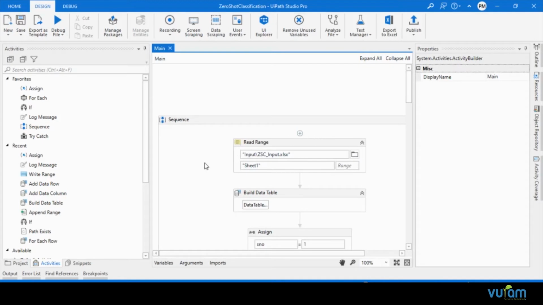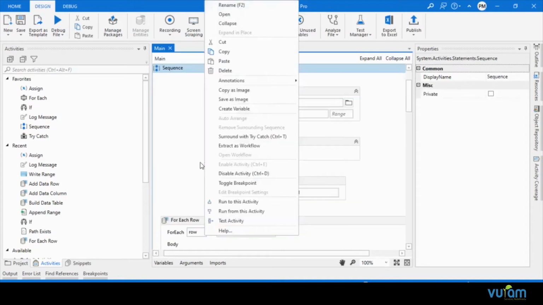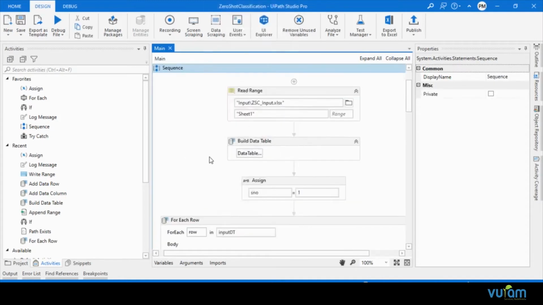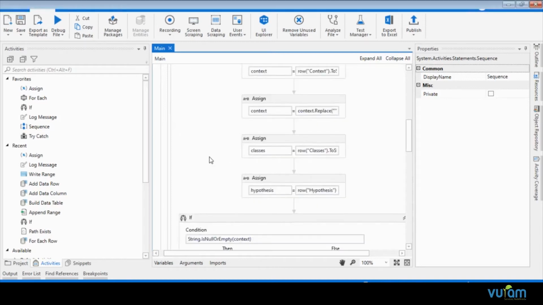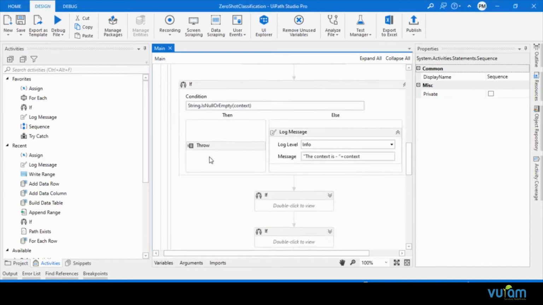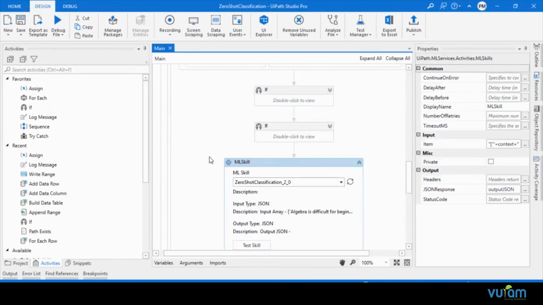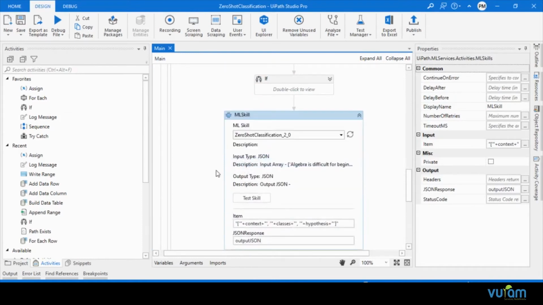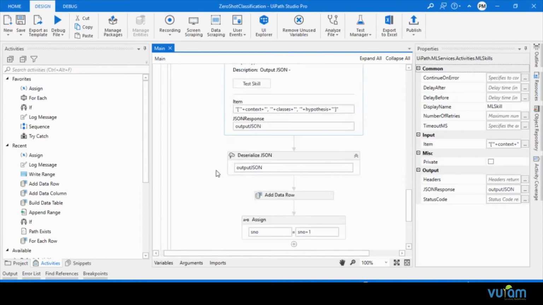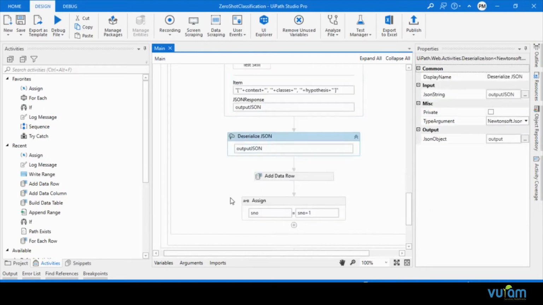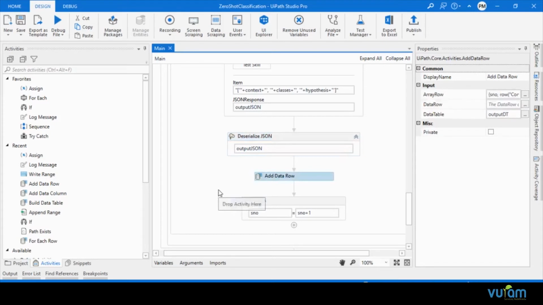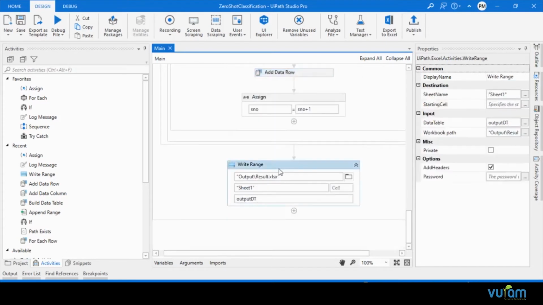So this sample process basically reads the input file, and then it processes each record one by one and takes the context, classes, and hypothesis and passes it to this ML skill after some validation. So finally we will get a JSON result which has been deserialized here and then added to a data table, and finally the data table is exported as results. So now we will see a demo.